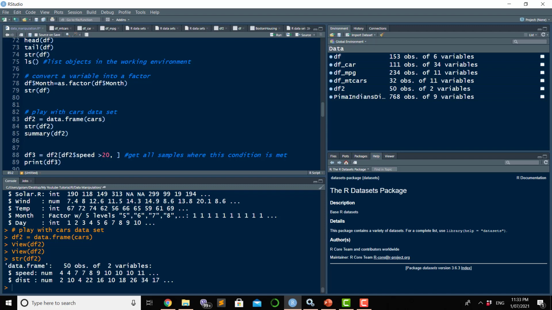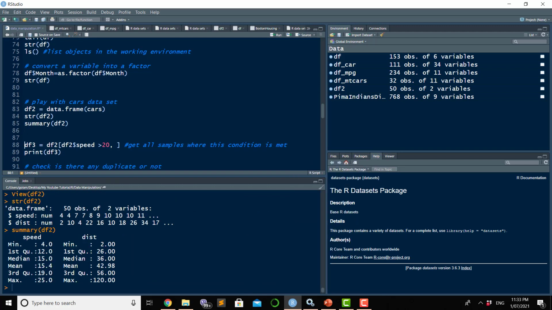We can see the summary this way. Two variables, speed and distance. You can see the minimum value, maximum value, first quartile, median, mean, and third quartile, something like that.